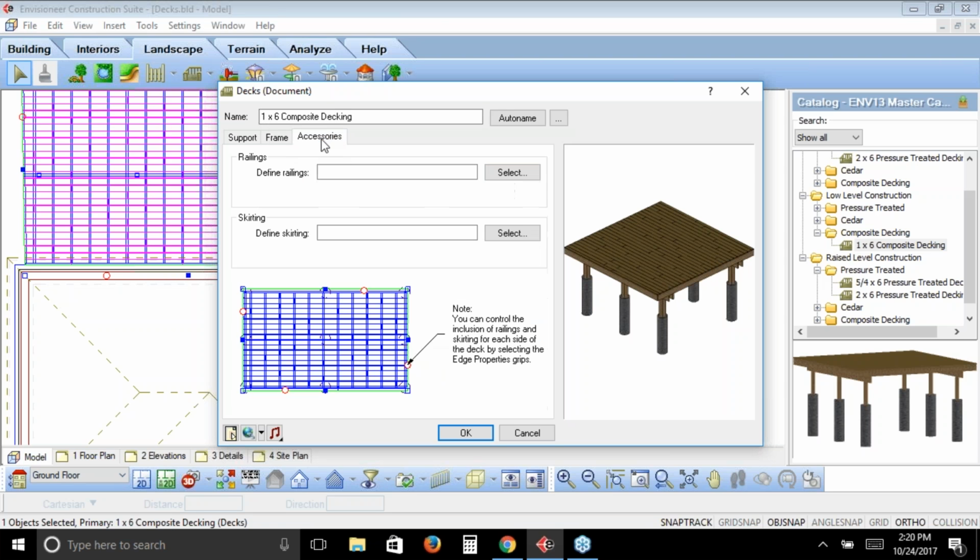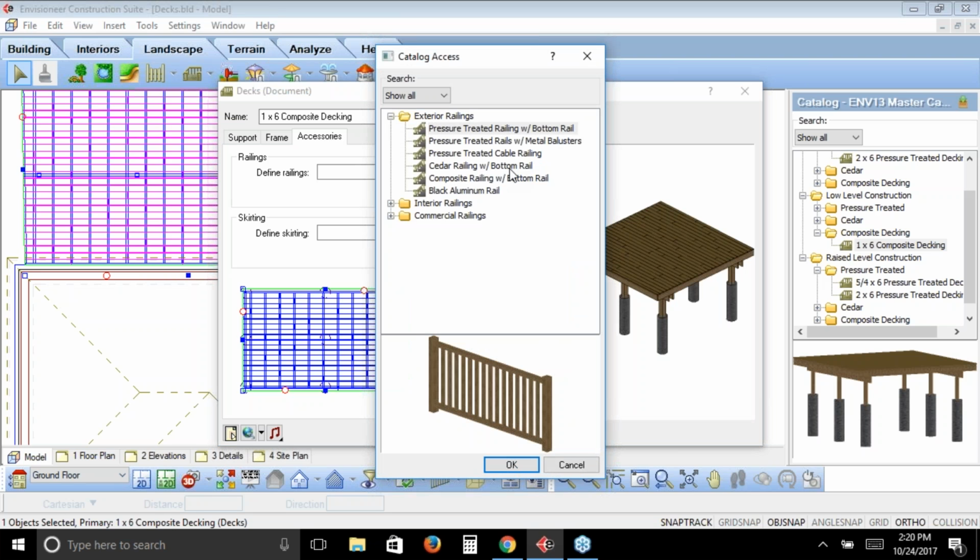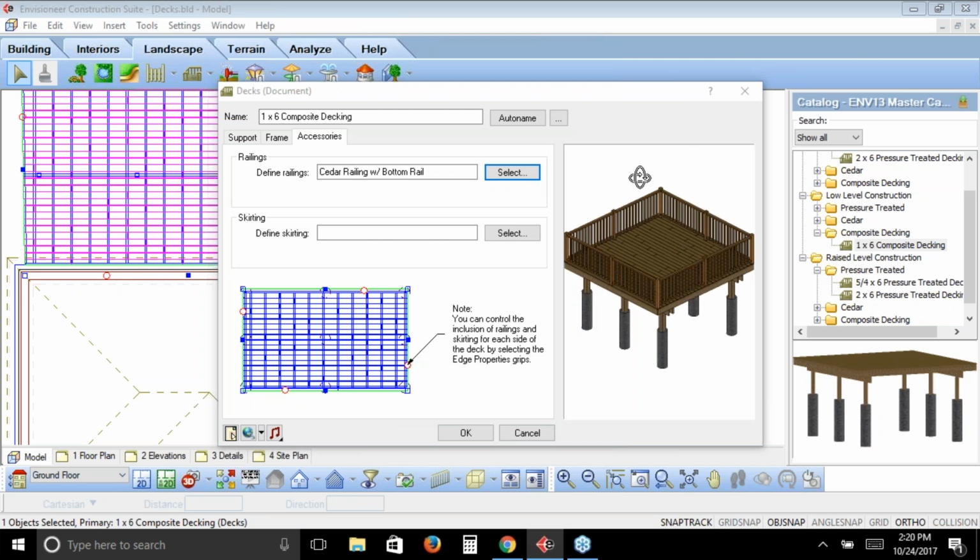If I want to add in any accessories to the deck, then I go to this last tab. Accessories can be railings on top of the deck or skirting below. So if I define a railing above the deck, I'll choose cedar railing with a bottom rail and click OK. It'll automatically wrap itself around the deck. You'll notice, and you can see this in this little preview here and out in our model, these little red circles on the edge of the deck. Those allow you to define if you want railing or skirting to maybe be taken away from that one side.